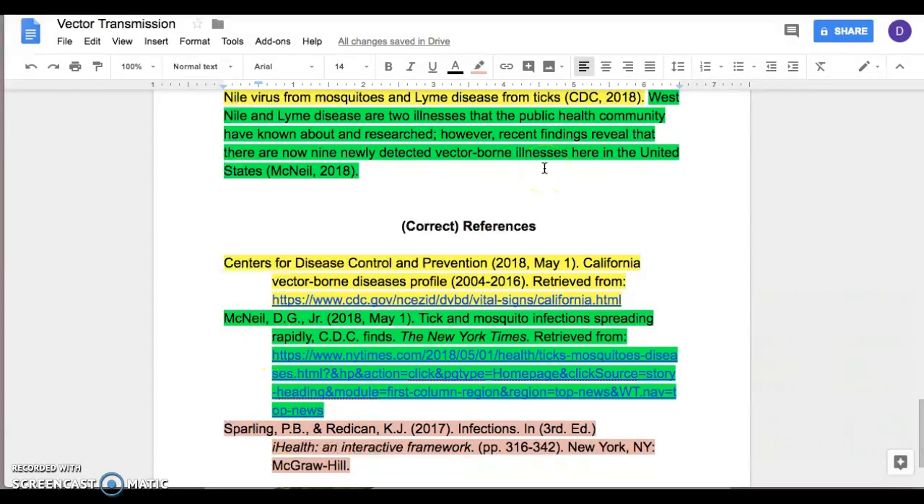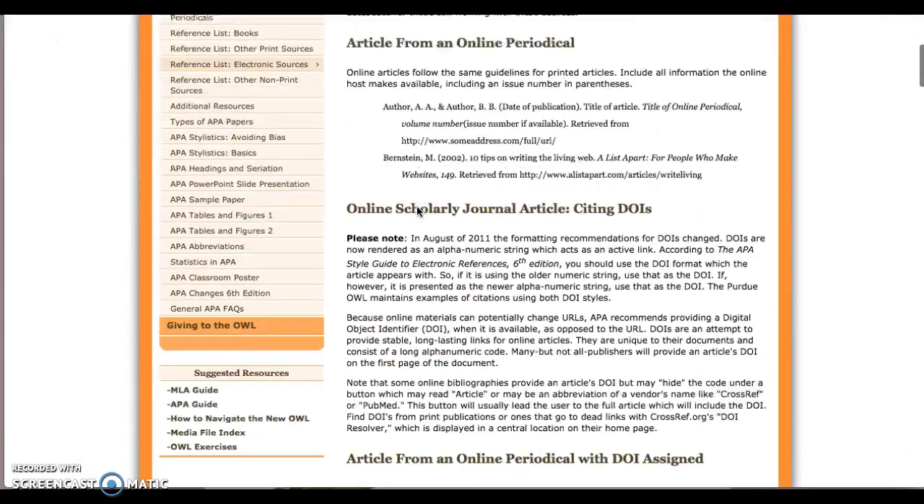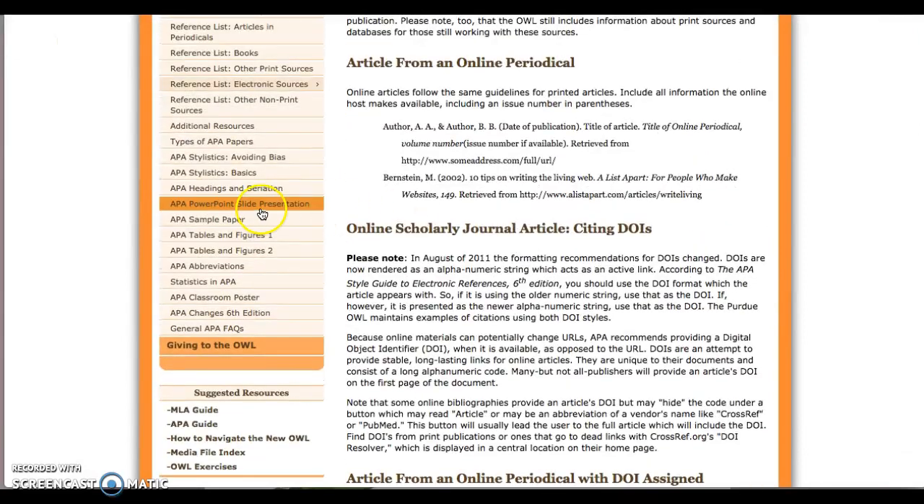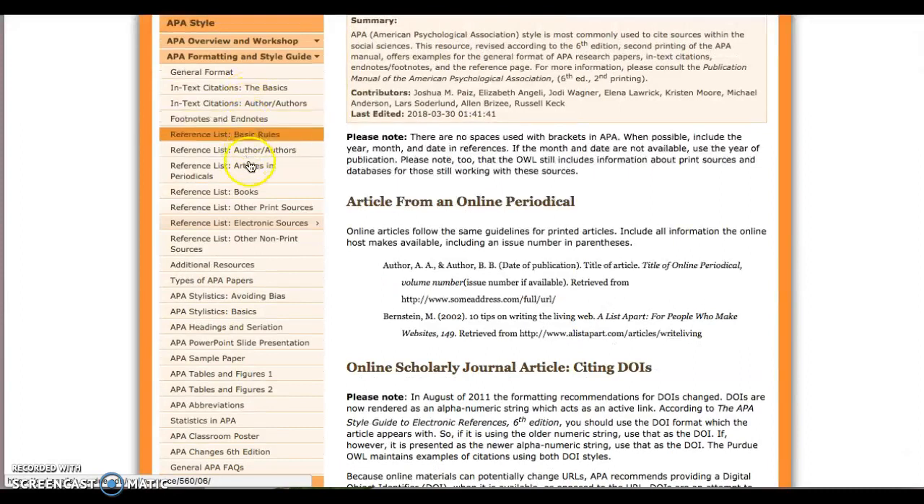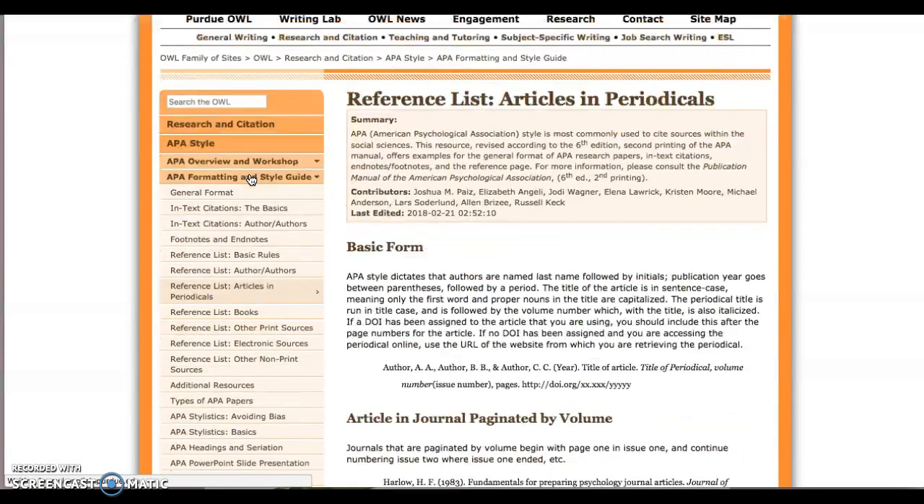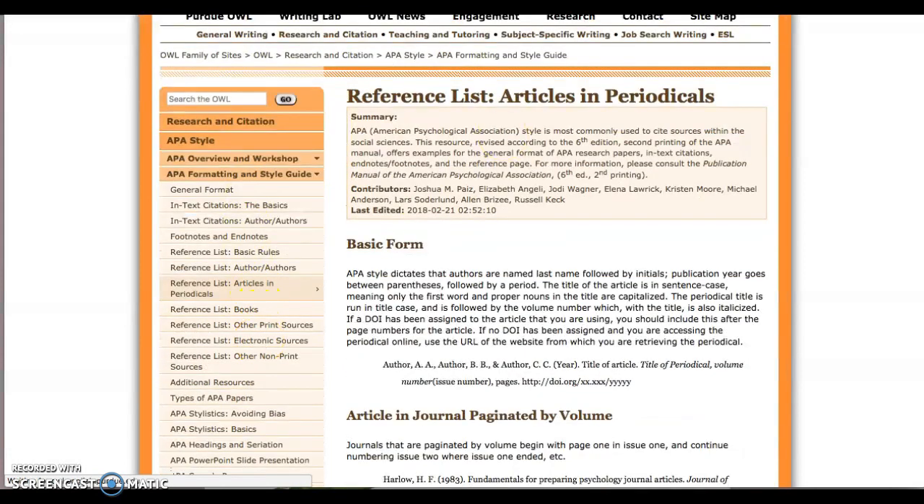There are some good online sources that you can utilize in order to guide you in completing your reference list. The first is Purdue OWL, which I'll go to. This one I particularly like, just because it breaks down the different types of references you may encounter, for instance, articles in periodicals, books, electronic sources. So it just breaks down the information really cleanly and nicely.